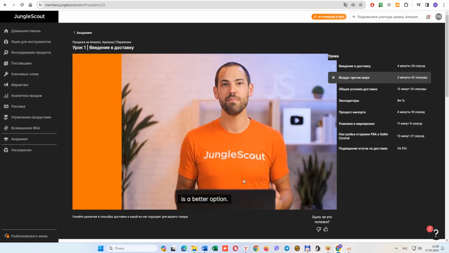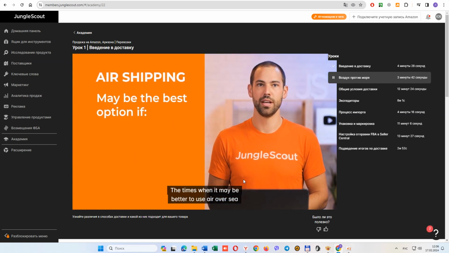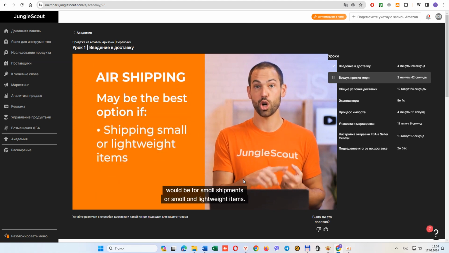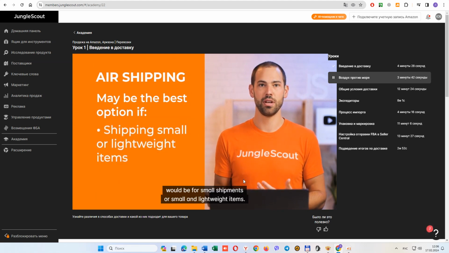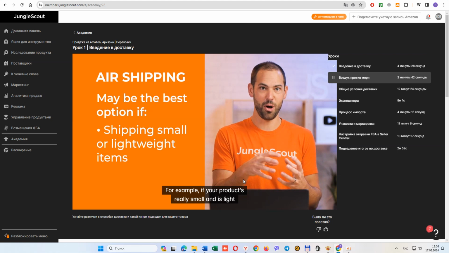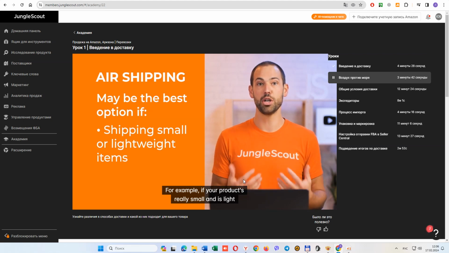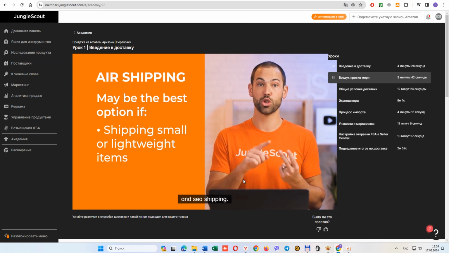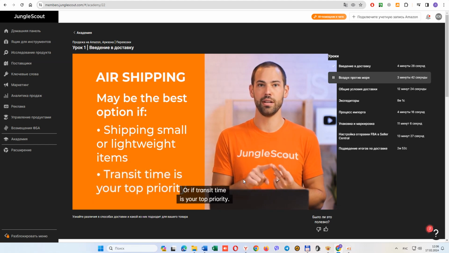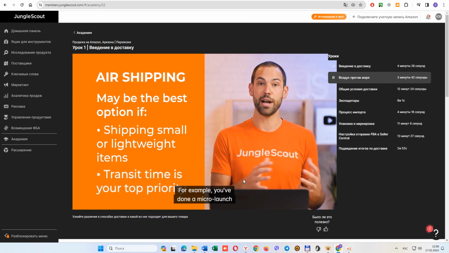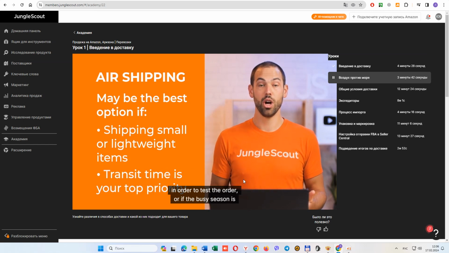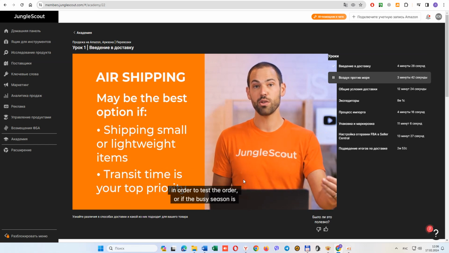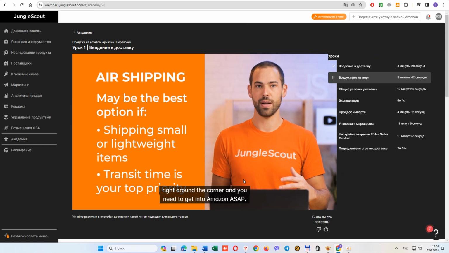The times when it may be better to use air over sea would be for small shipments or small and lightweight items. For example, if your product's really small and light and there's not going to be much of a difference between air and sea shipping, or if transit time is your top priority. For example, you've done a micro launch in order to test the order, or if the busy season's right around the corner and you need to get into Amazon ASAP.